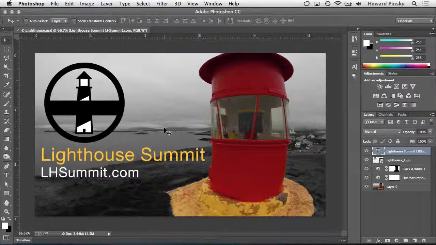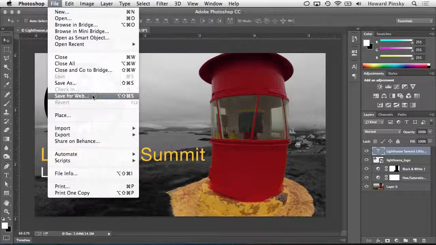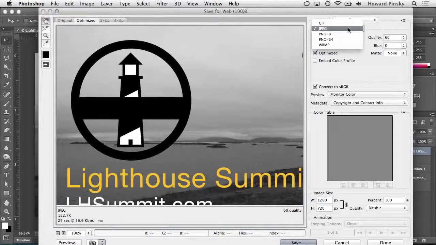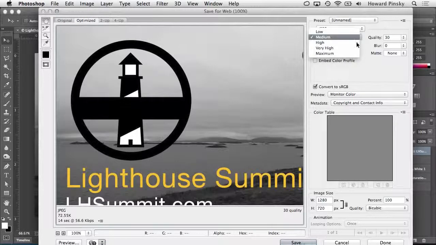However, if you're wanting to save the document as an image to share with your friends, you may want to save a copy as a JPEG. Save for Web under the File menu will allow you to save a flattened copy of your document as a GIF, JPEG, or PNG. You can also set a compression quality if the size is important. You'll notice as I select the different quality settings, the file size at the bottom left updates to show you how large the file will be.